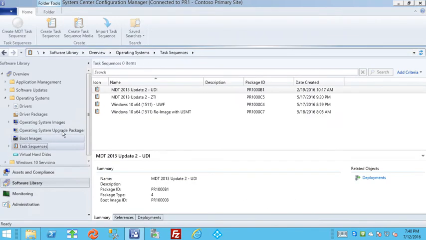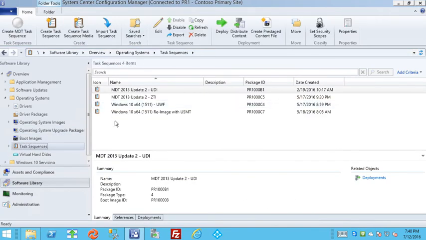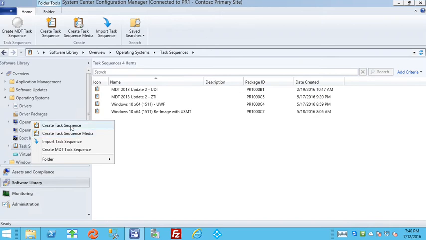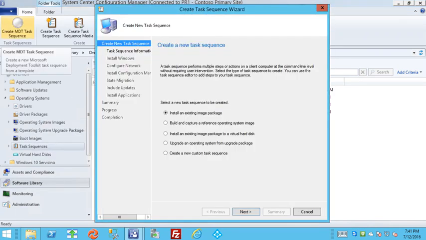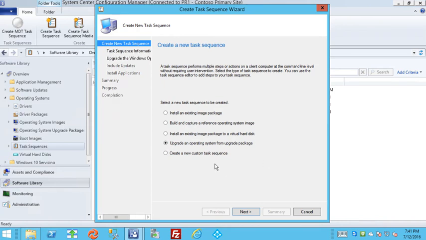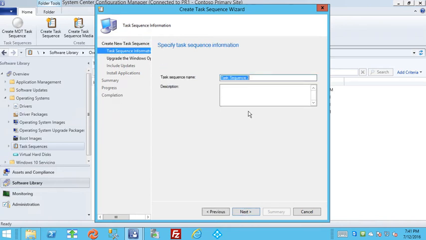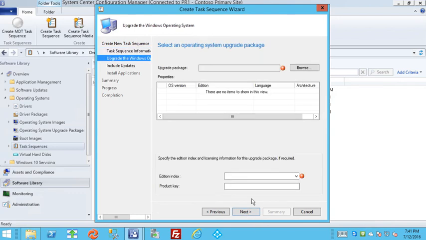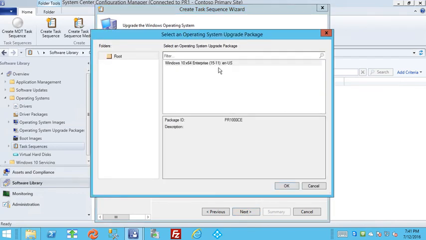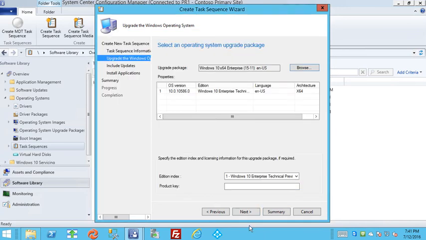While we're waiting for that, we will go ahead and create the in-place upgrade task sequence. To do that with Configuration Manager 1511 or anything that is greater than that, there is a new template for in-place upgrades. So when you go to the task sequence template, we're going to choose to upgrade an operating system from an upgrade package. I'll give the task sequence a name. We're going to select the operating system upgrade package, which is the one that we just created from the media.